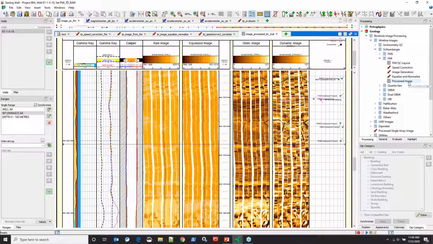That's what this processed image layout is going to provide you, is something that's going to look very much like this, where we've got our raw image. This was what's generated from image generation, and then when we run equalize and normalize, we get this equalized image, and then we get a static and dynamic normalized image.